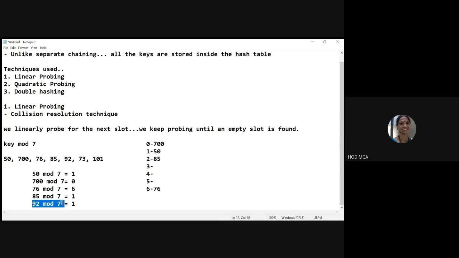Next, 92 mod 7 is also 1. Now 1 is occupied, so I have to find the next empty slot in a linear fashion. I cannot store it in 1, so I go for the next slot, 2. Is it empty? No, it is already occupied by 85. Coming to 3, 3 is empty. So I will simply store this 92 at location 3. That is what you call linear probing. Linearly, we probe for the next slot and keep probing until an empty slot is found.